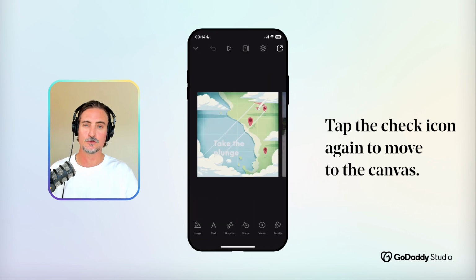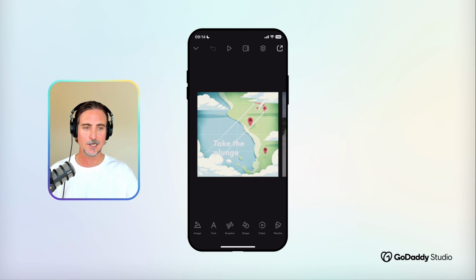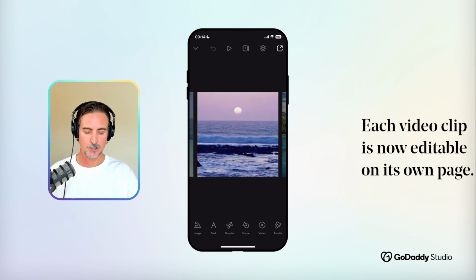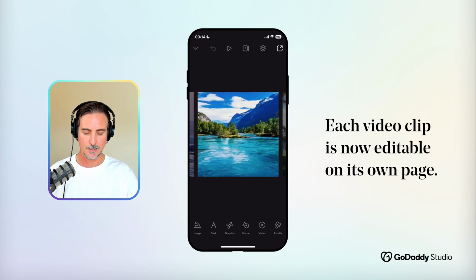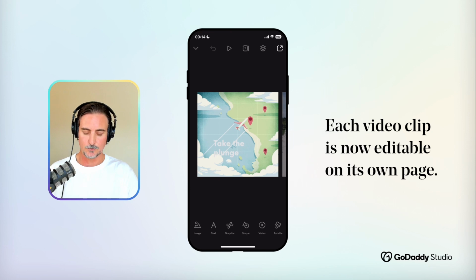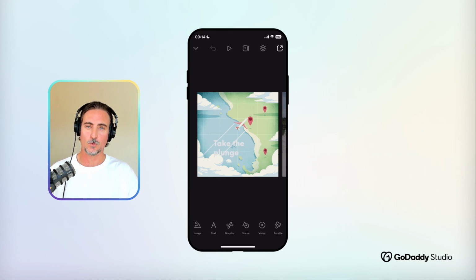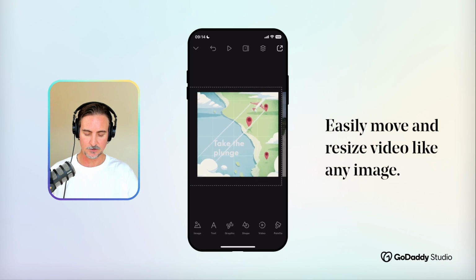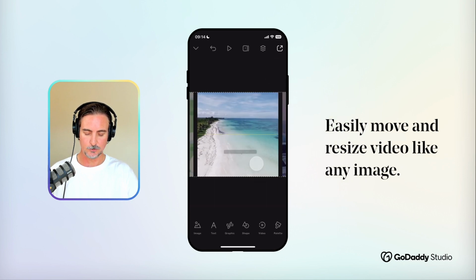canvas. Now, if you've used Studio before, you should be familiar with this mode. Each clip is now on a separate page, and I can now edit each of these individually. For starters, I can resize or reposition the clip. I just tap on it and drag it to the size or position that I'd like. And of course, do that for every single scene that I have here.